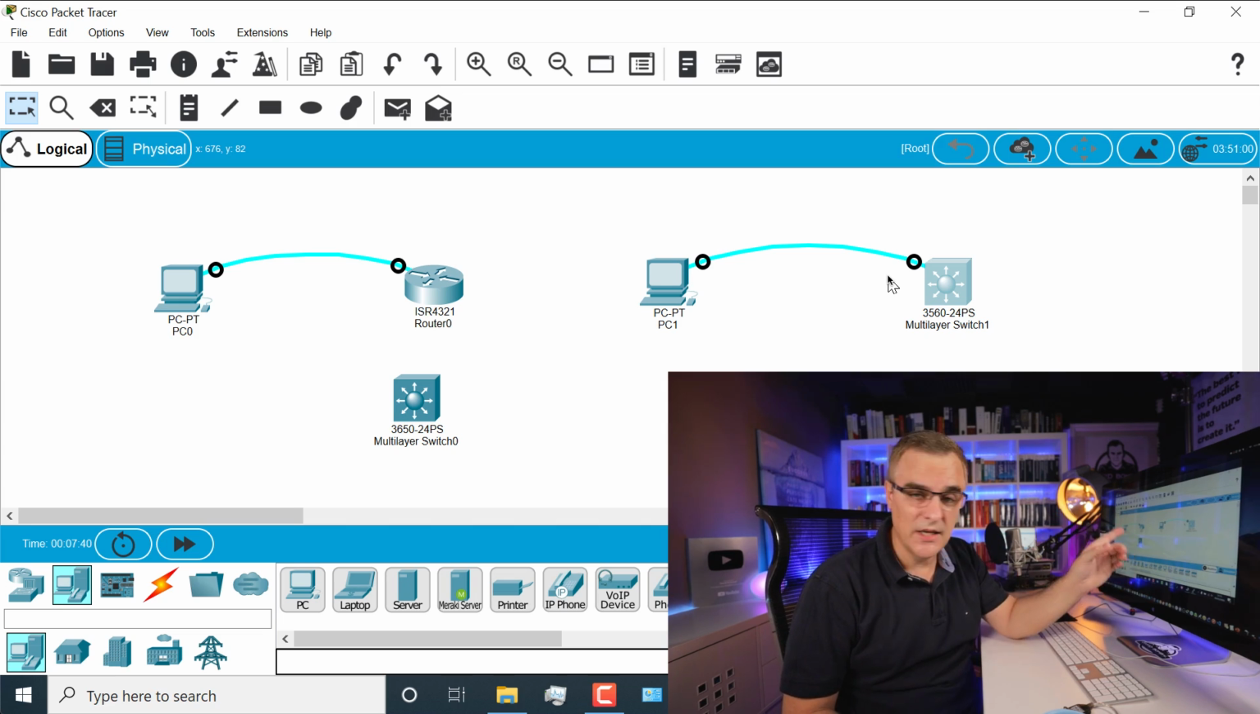Okay, but make sure that you can get this working. Make sure that you can connect your PC in Packet Tracer to the console of a router and a switch and gain access to the device.